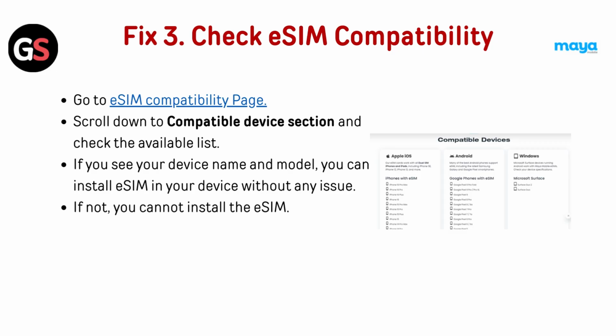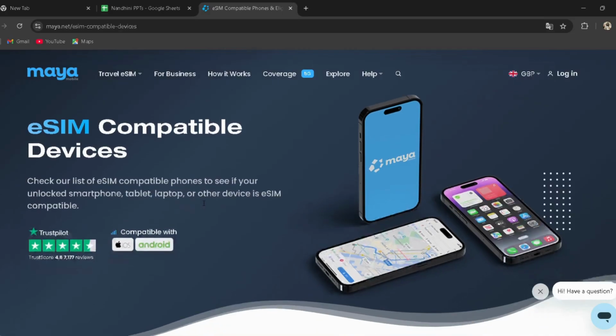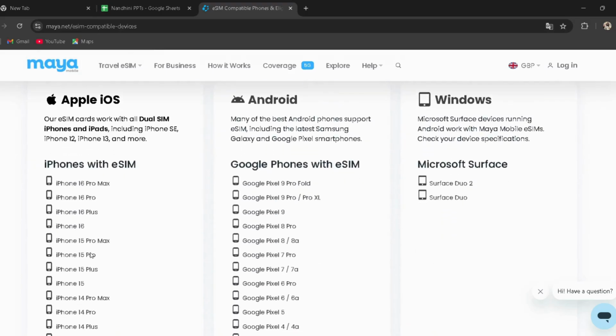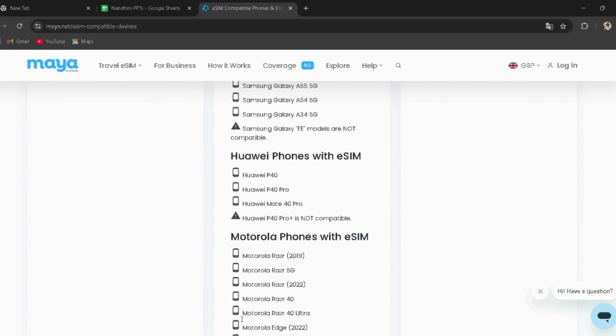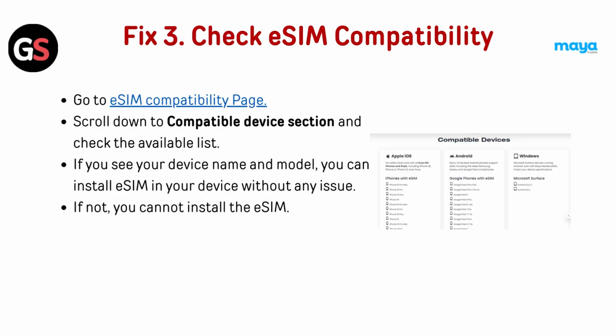Fix 3. eSIM compatibility. Go to the eSIM compatibility page. I have provided the link in the description. You can directly go through it. Then scroll down to the compatible device section and check the available list. If you see your device's name and model, you can install the eSIM on your device without any issue. If not, you cannot install the eSIM.